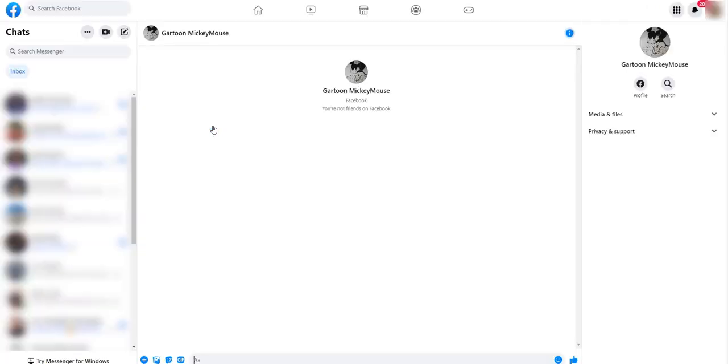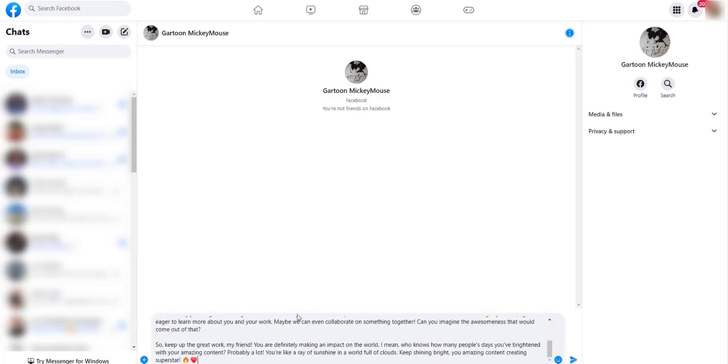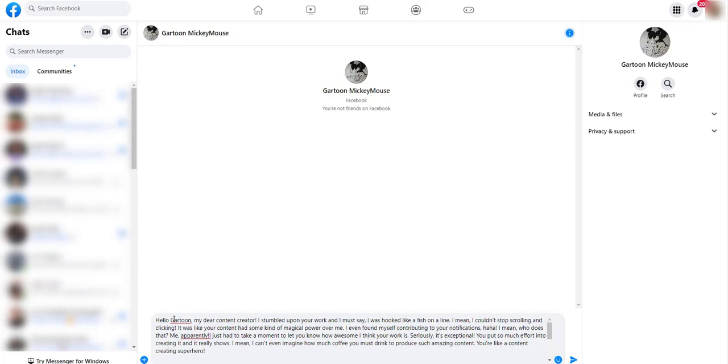This template has now been copied to your clipboard, so when you paste, you will see the template we just built. As you can see here, the name was populated into this template. When you are ready to send your message, simply click Send. There you go. You just sent your first message built by AI.